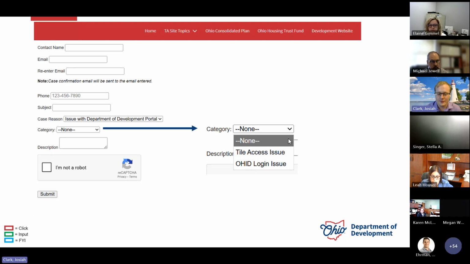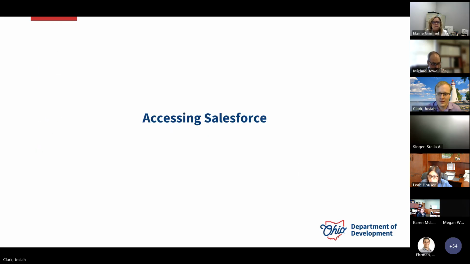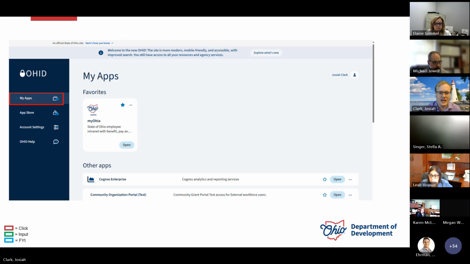So let's say you're logged in and you want to know where to go to access Salesforce to get started on your application. Here is what the main homepage of OHID looks like. If any of you have used this before, it probably looked completely different because they just did an update on Monday. So any other guidance you may have had previously on using it may be slightly different, even if all the same information is there, it's in a different format.